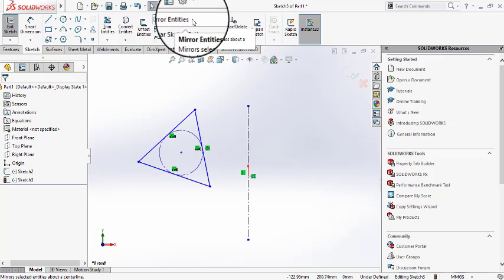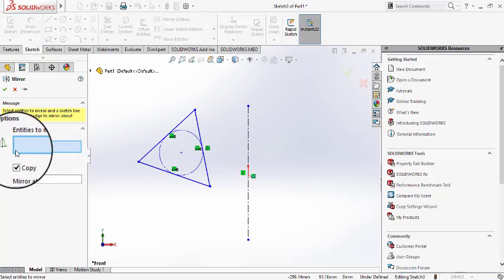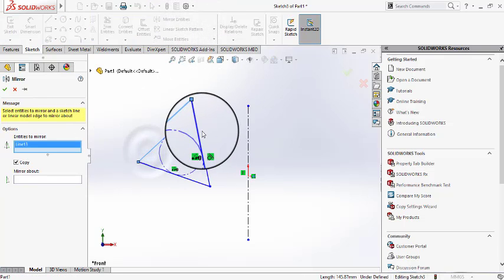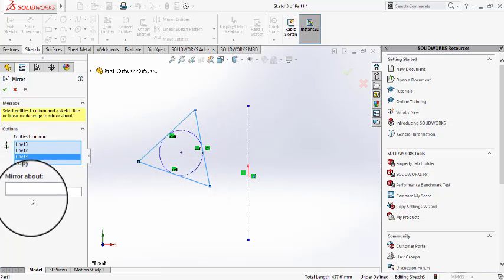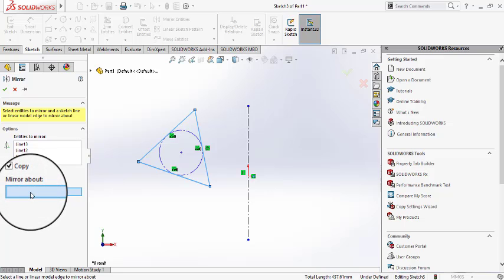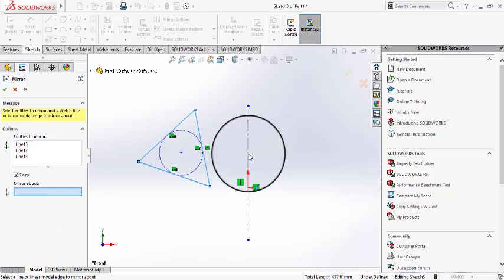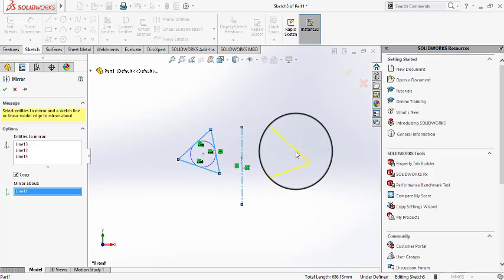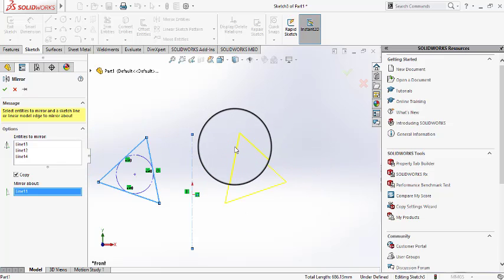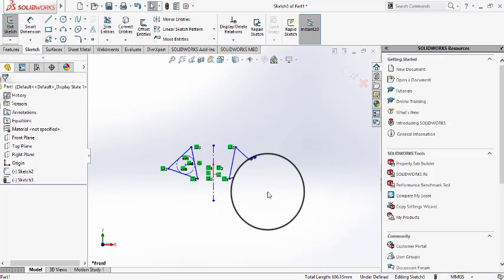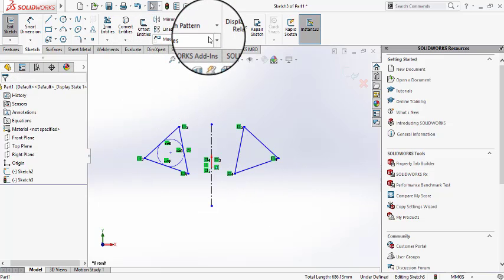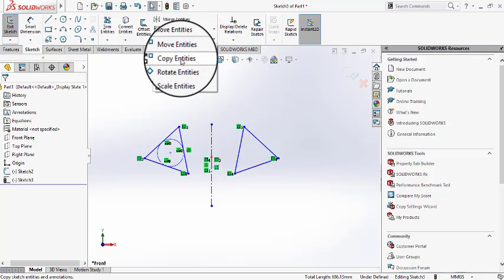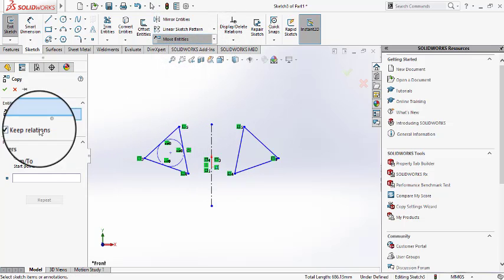Now first we mirror this entity. Click on the mirror command. Select the geometry to mirror, and for mirror about, use the reference line, and you can see the preview. Now click on OK. This is the mirror.